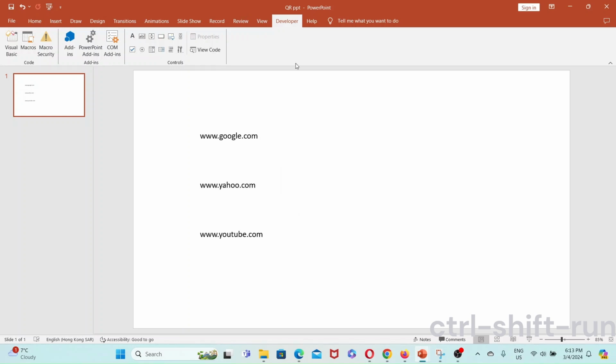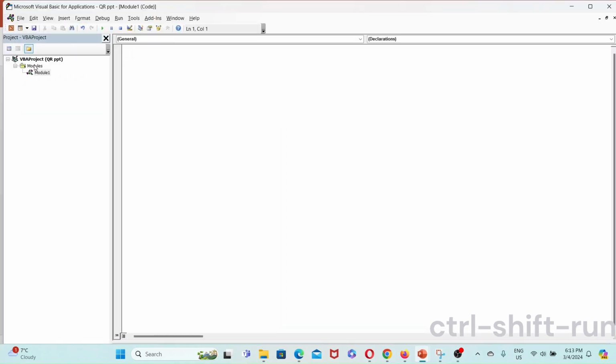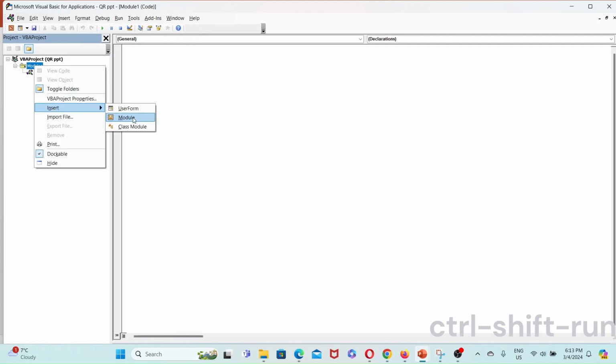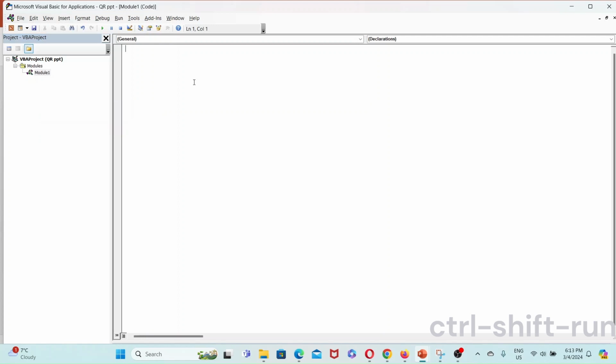So once you've done that, head over to Developer and then Visual Basic. If you don't already have a module, you can right click on modules and then insert module. Okay, so with that out of the way, let's get ready to do some code.